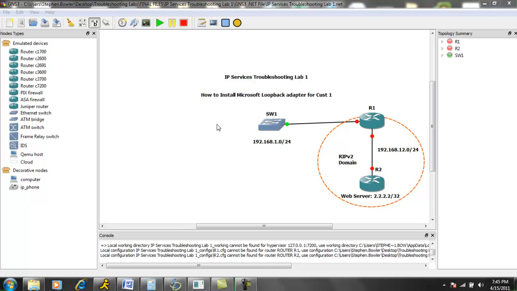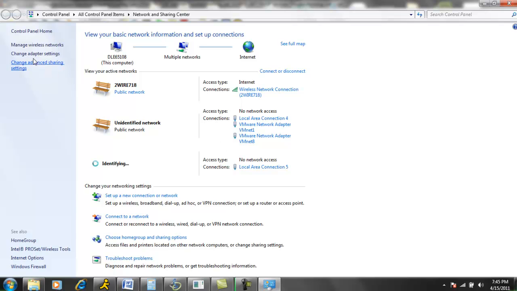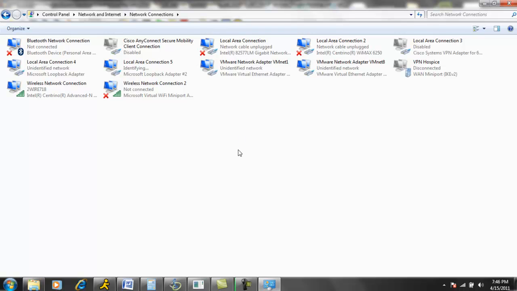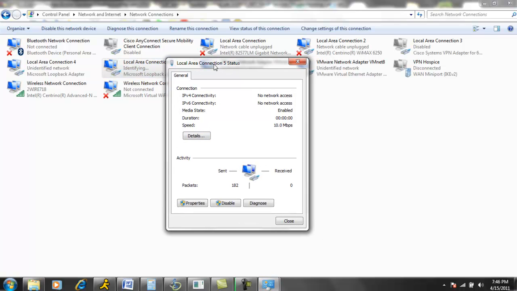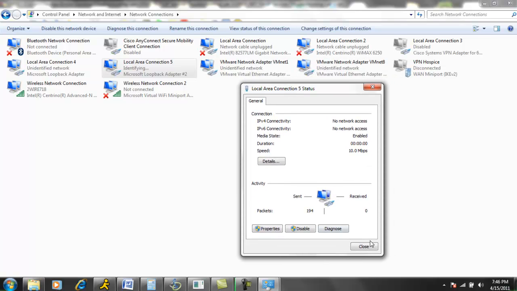and what you want to do is to verify that your loopback adapter was indeed installed. If we just bring up our network and sharing center, then we'll go under change adapter settings, and then you can see where it says identifying. This is the loopback adapter that I just created, which is my local area connection 5. So this is what we're going to connect into GNS3 with. We're going to run this on our local computer.